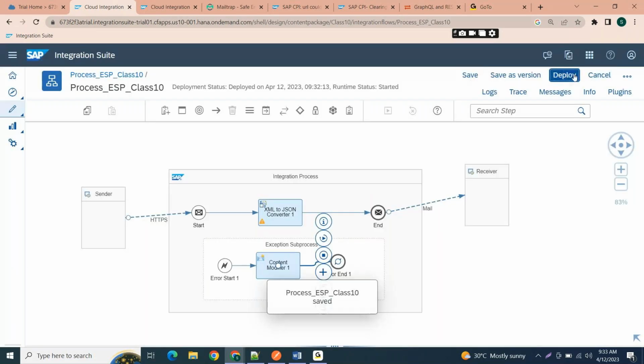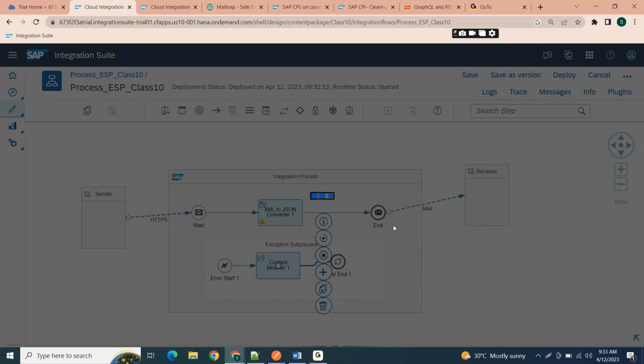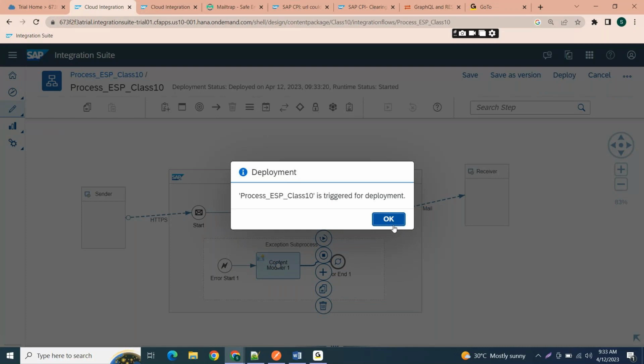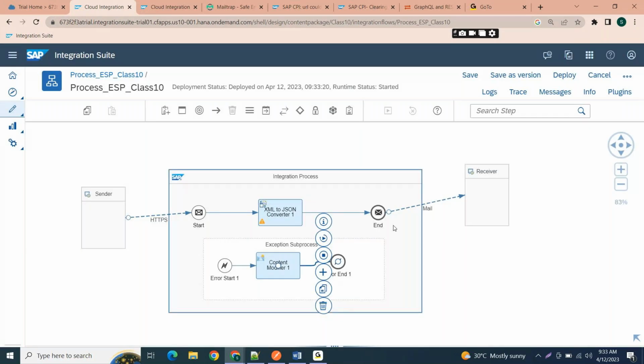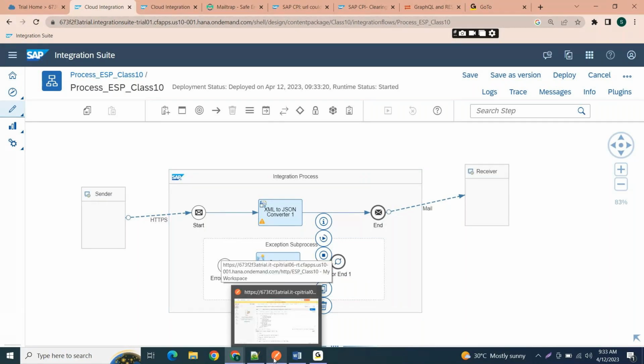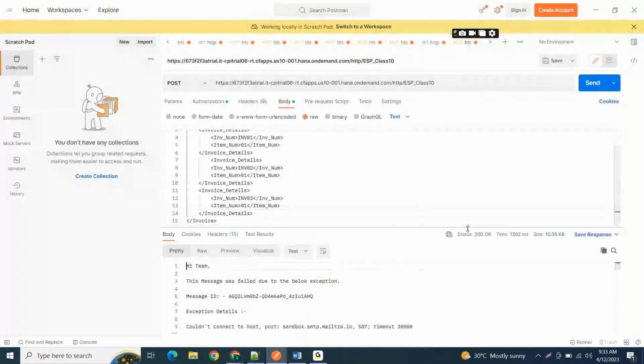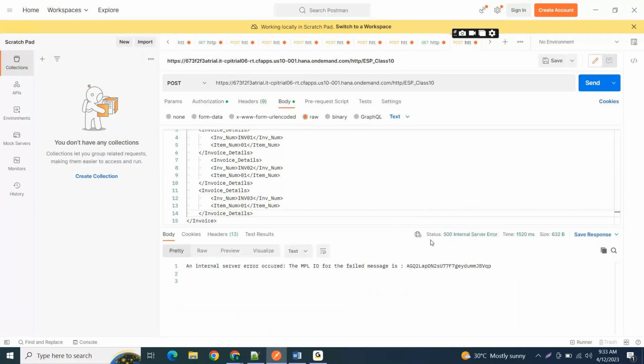So a 500 internal server error will be sent to the sender system. Now it was deployed at 9:33:20. So let's trigger the message now. See, previously I got a 200 whenever I was using the end message in an exception sub process. Now see, I will get a 500 internal server error.